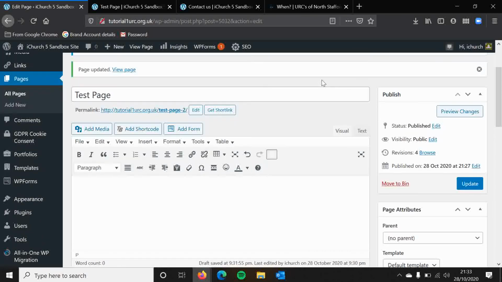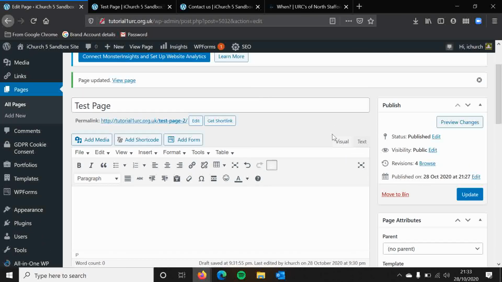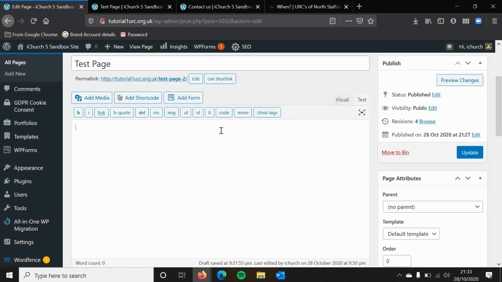You can use either this, what's called the visual bit, or the text bit. Text is for the code, basically. And you can put in shortcode either into the visual section or the text section.